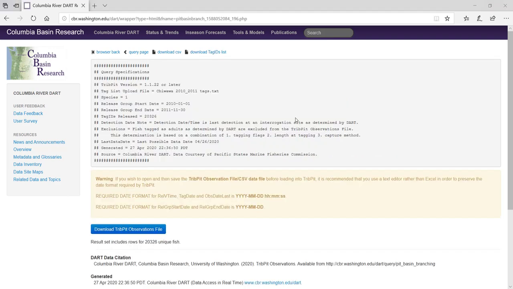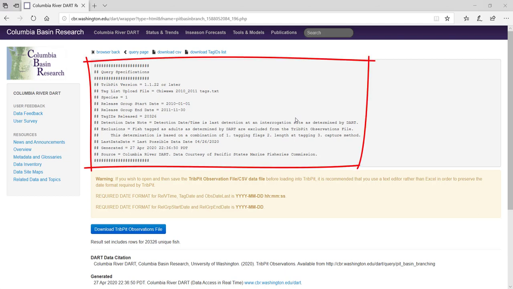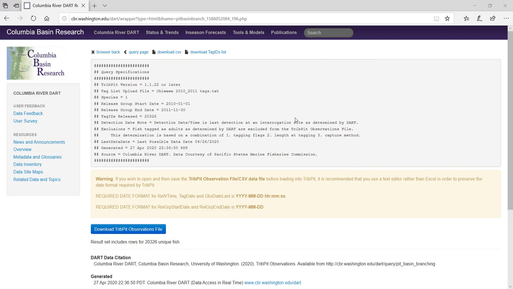You will have to wait a few minutes again depending on the size of your tag file, but when it is done processing, you will see this page. It includes the query specifications for your observation file, showing the version the file is optimized for, the text file it was generated from, species listed, start and end dates, number of tag IDs, etc. Note this data exists within the file itself, surrounded by pound signs, which are not read by Program BasinTribPit when reading the observations data.